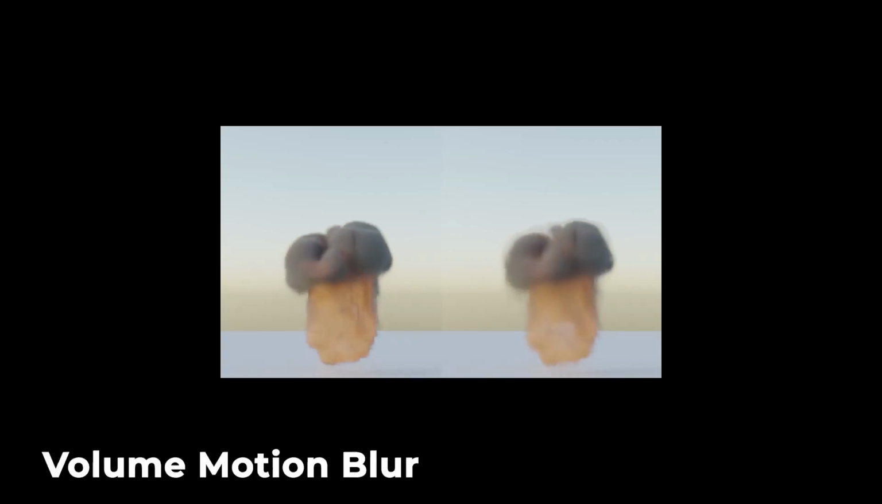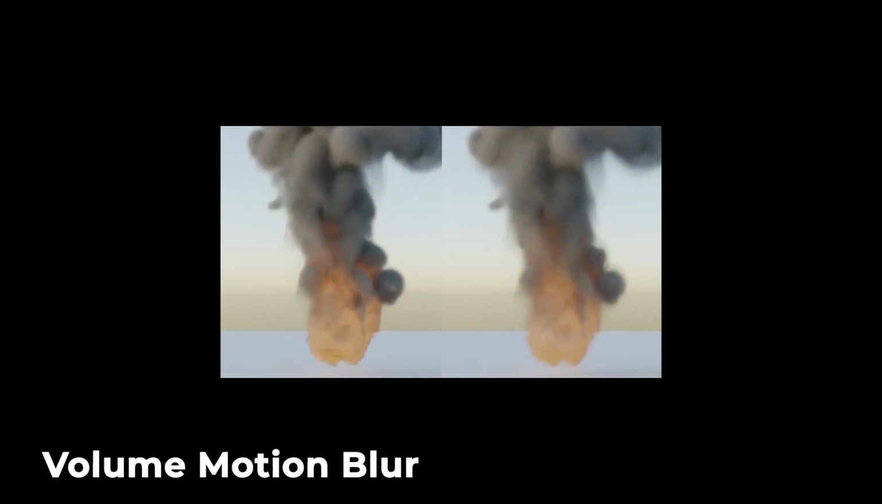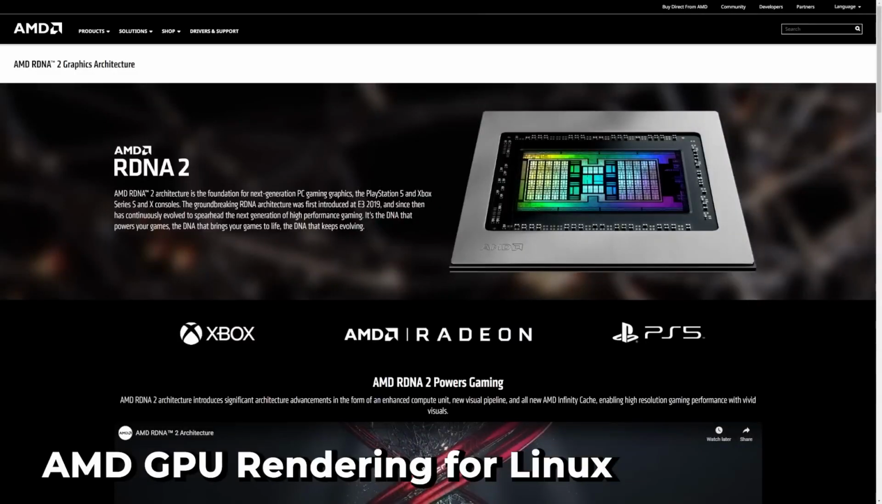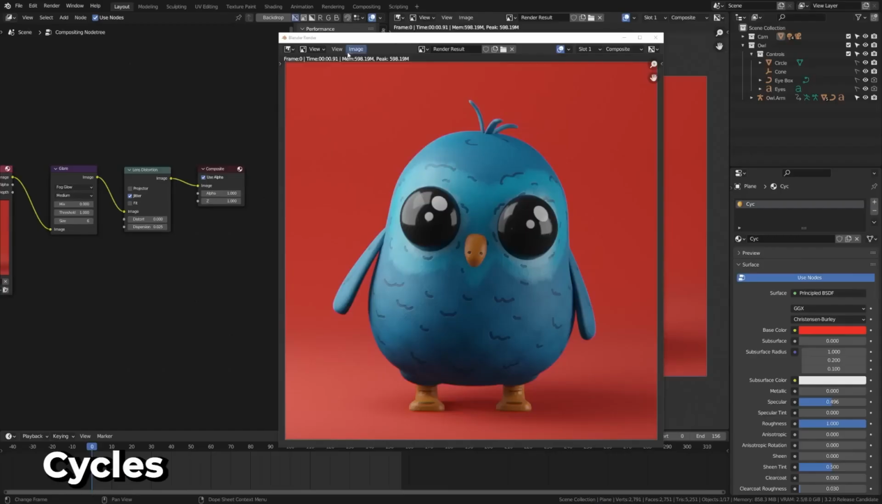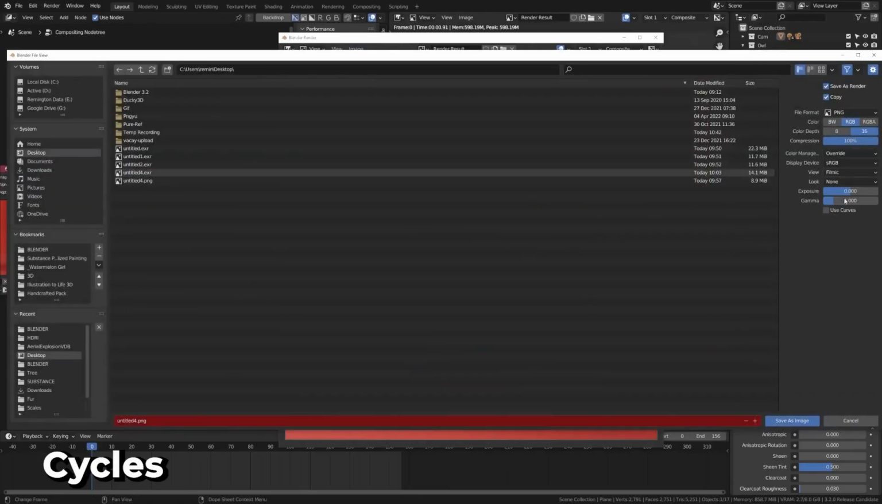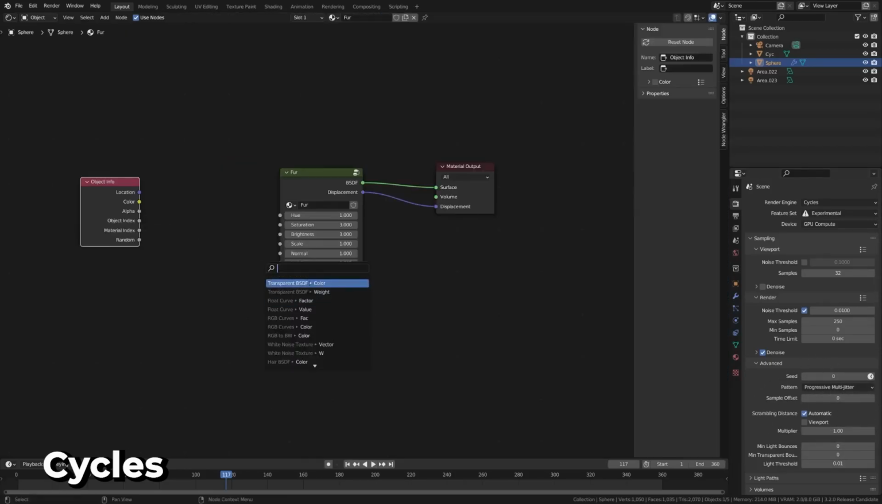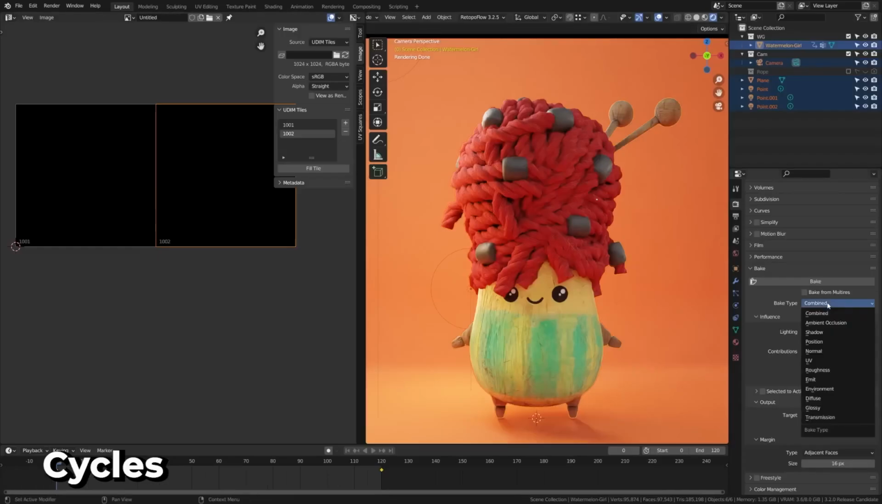Another big addition is volumes now support motion blur. It works by using the speed attributes from volumes made in Blender or external OpenVDB files imported from other software. AMD GPU rendering is now supported on Linux for RDNA and RDNA 2 graphics cards. You can override color management settings on the render output now. Some other changes include support for using adaptive sampling with scrambling distance, alpha outputs on the object info node, and finally, you can now bake to UDIM tiles.